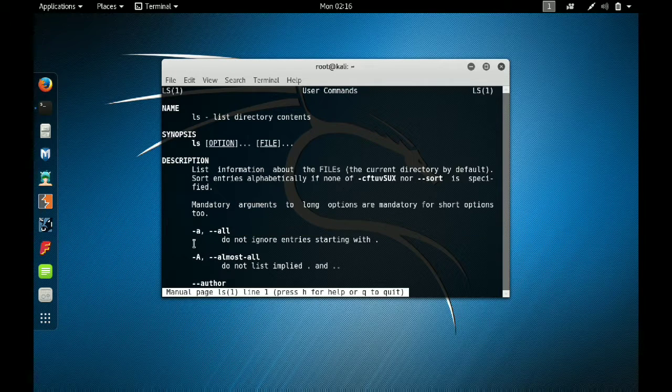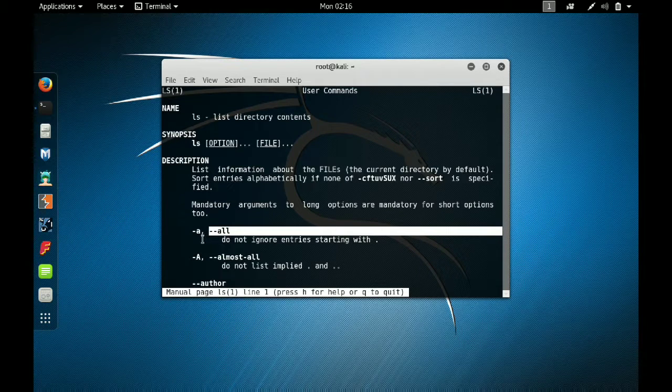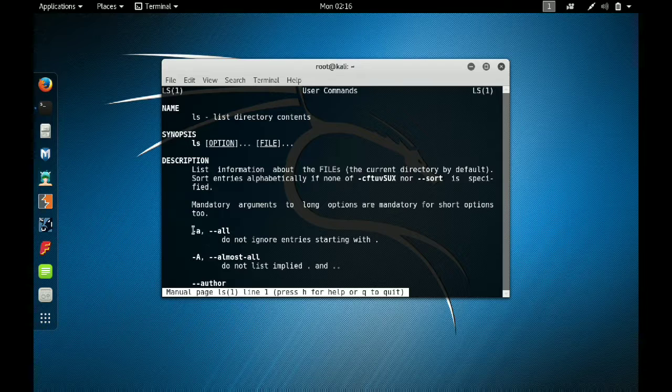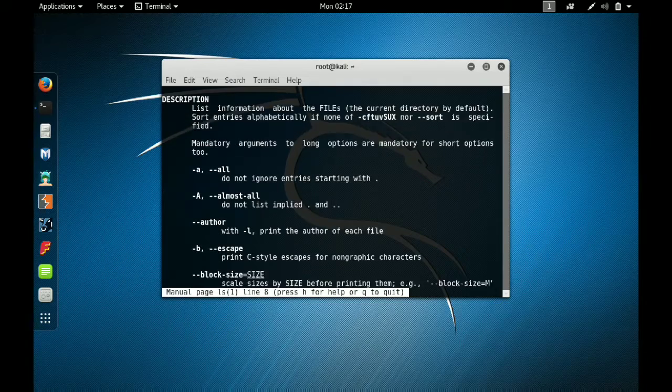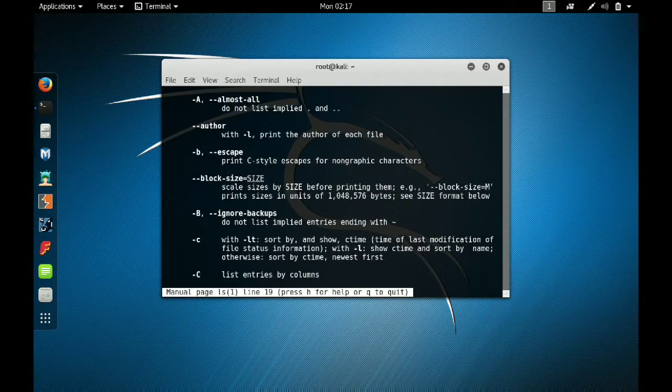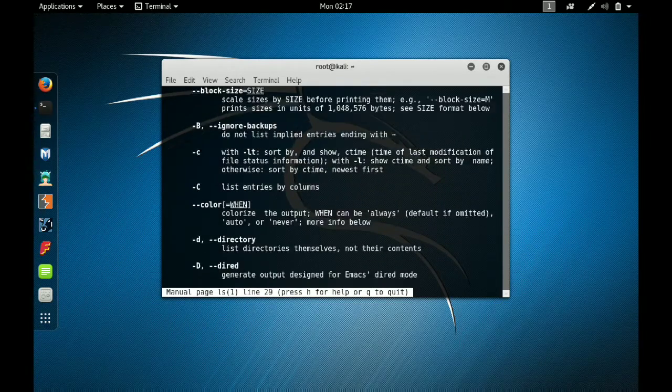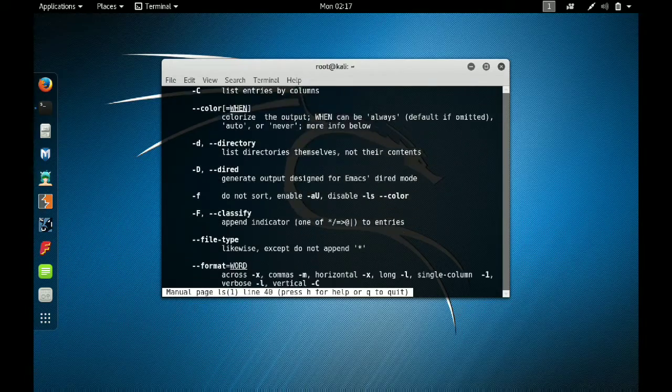So basically it's saying ls with minus a or minus all. If you use ls with this particular option, it does not ignore entries starting with dot. Okay, if you want to scroll down in the manual, you just need to hit enter. That's it. So hit enter and you will scroll down. Basically you can see all the options that you can use ls with. Great.